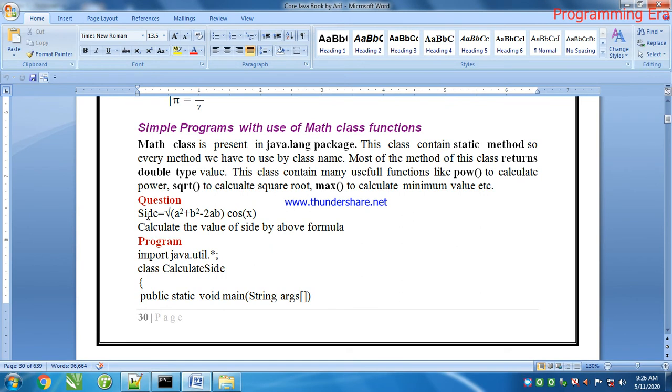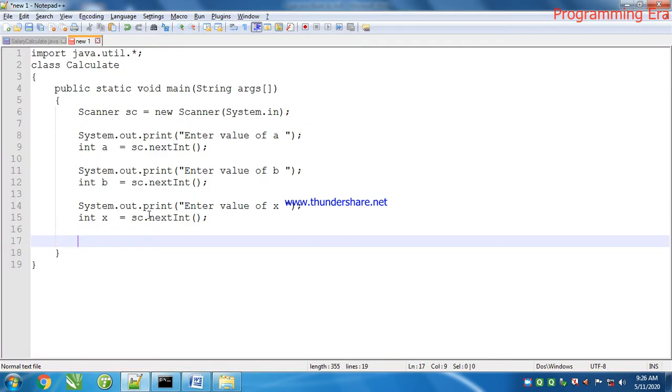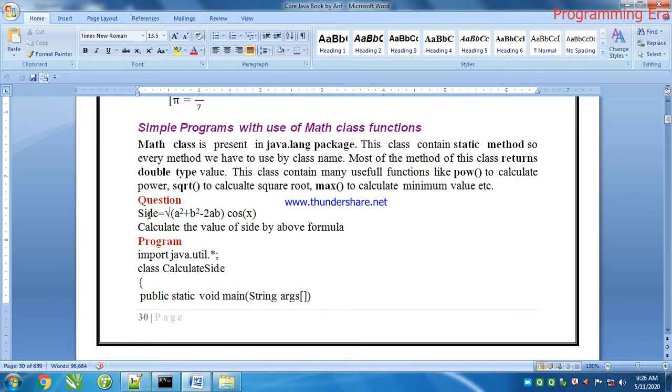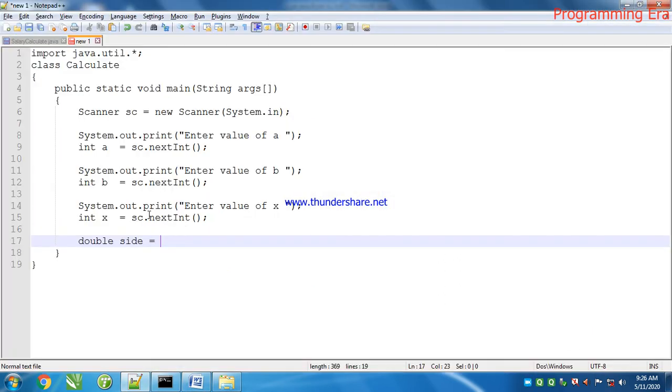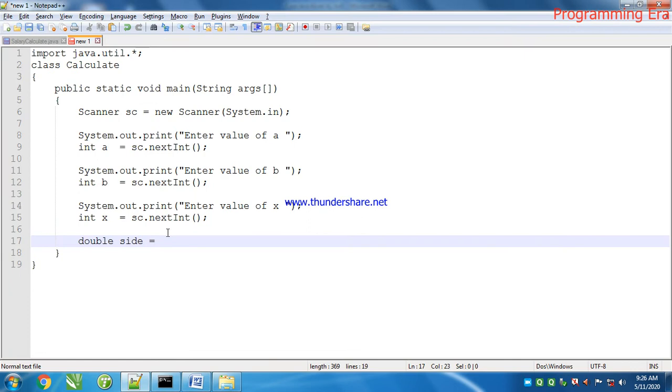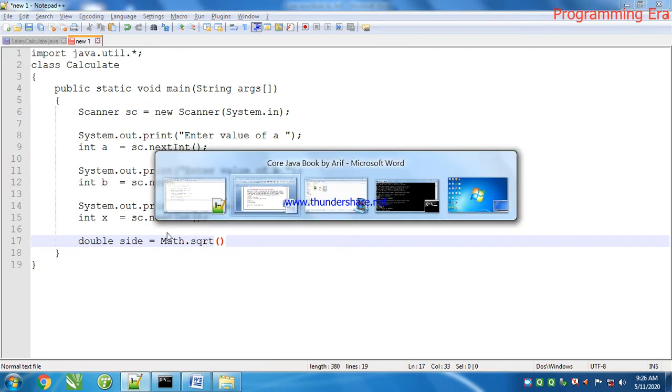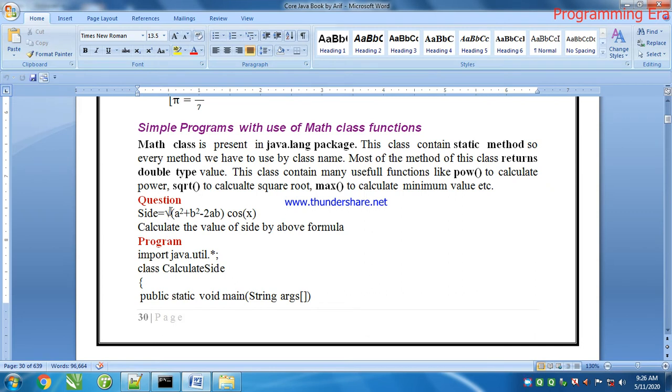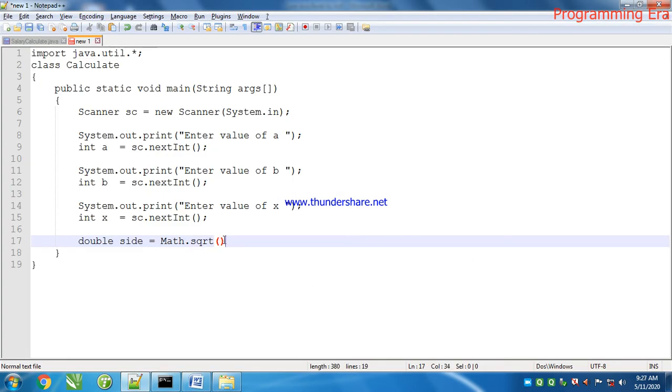For this we will take a variable side. We are calculating side in this formula, so we will take variable side equals to, and first of all we have to apply the square root. So for this we will take Math.sqrt, square root. Sqrt is for this square root which contains this entire formula in it.